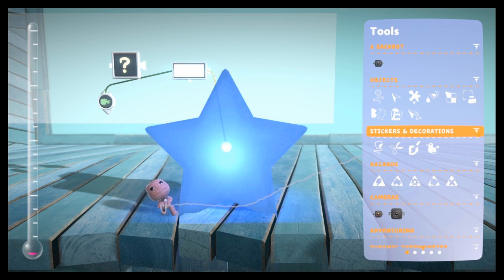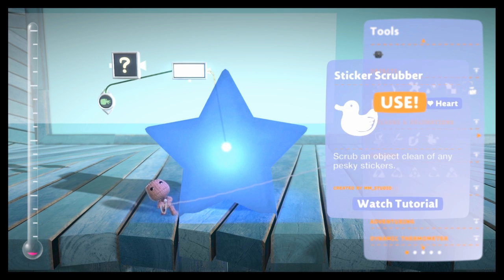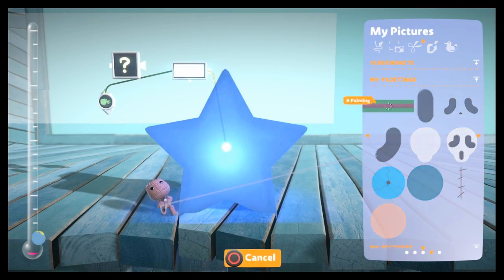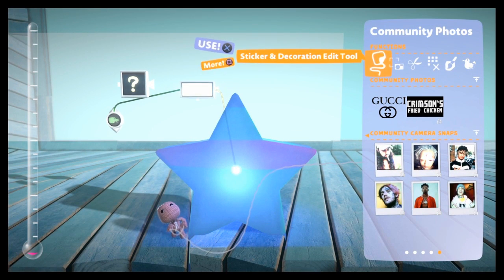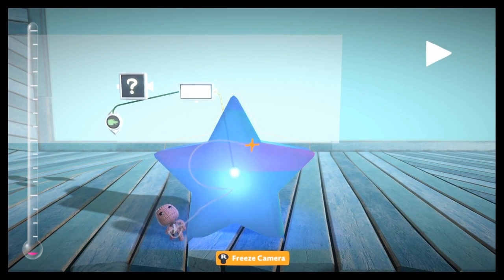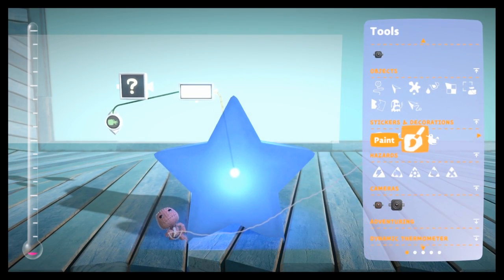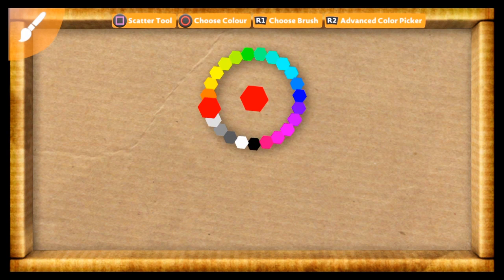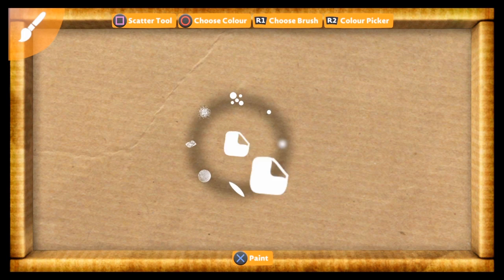The sticker and decorations tools: this duck is for when there's a lot of stickers on something. Let me just put a sticker. See that sticker right there? You just get the duck, and then it takes the sticker off. For the paint, all you do is just paint. You just pick any color you want. R1 changes it to whatever you want.